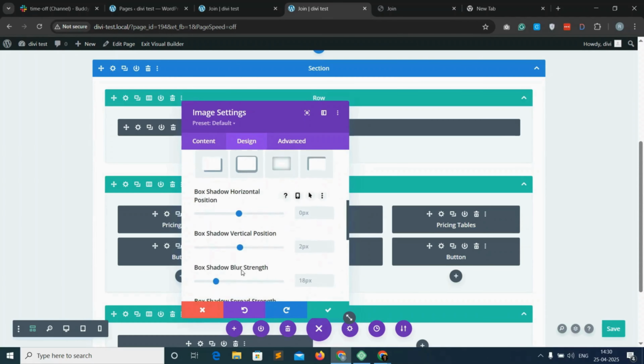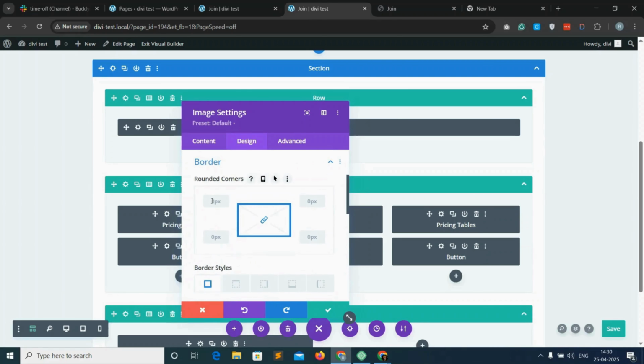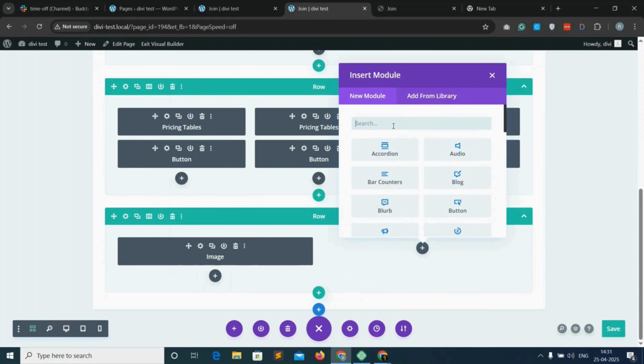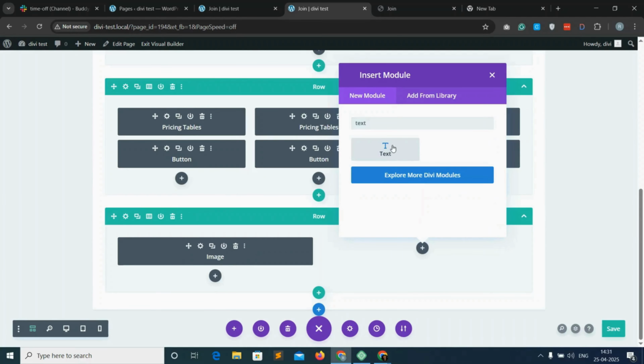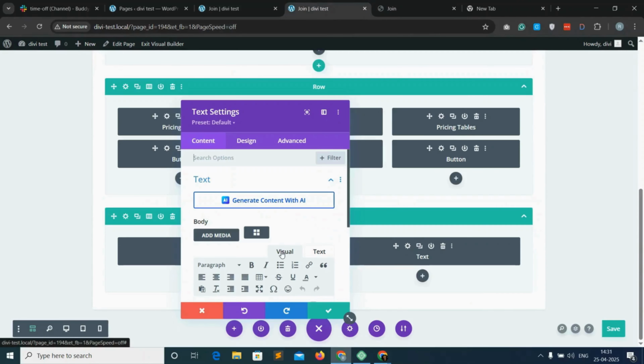coming on to box shadow, we can add a shadow. We are giving it border radius 10 pixel and then saving it. And for the right we will be adding text. For this we will be copying it from here and then coming over here pasting it.